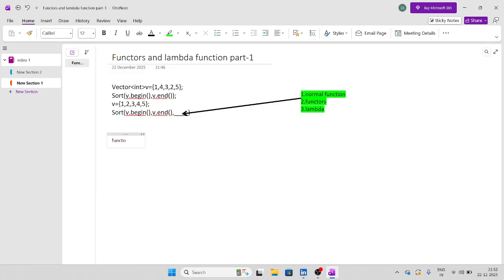So let me write functions, how to pass it. Today we are going to see how to pass normal functions. Everyone knows that to sort any container, we have to provide two elements, because to sort we should compare, and to compare we need at least two elements. So let me take one function, I name it compare.